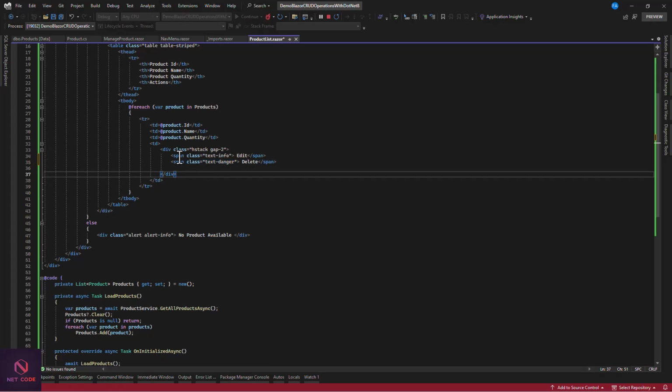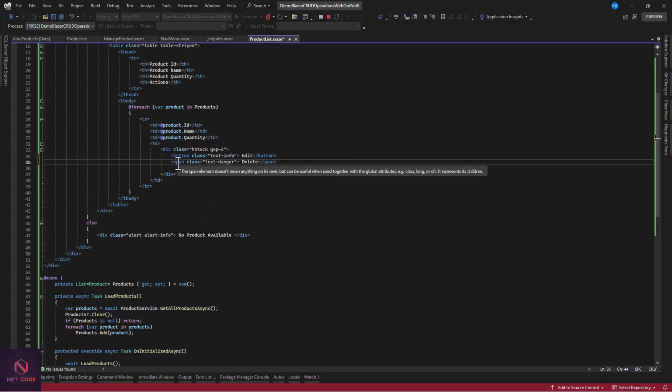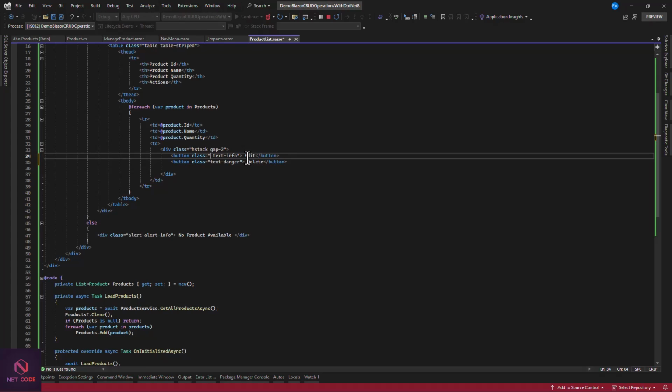Okay, now I want us to make this as a button. So let's make this as a button, and this is a button. Now with this class, we have this class text info. Let's have btn, and this must be btn info. So let's have the same thing over here. We can decide to make it as a button, or you can decide to make it as not a button. So btn danger.